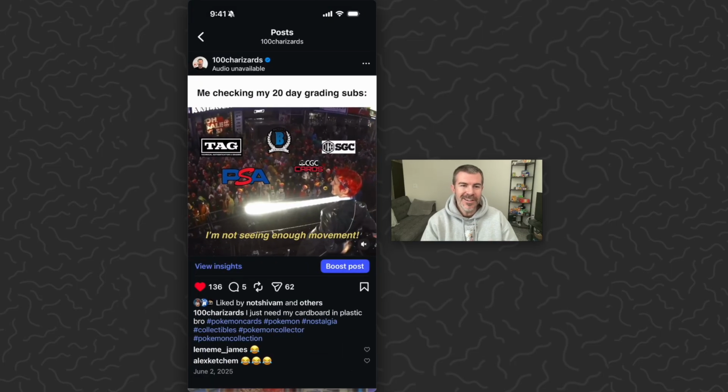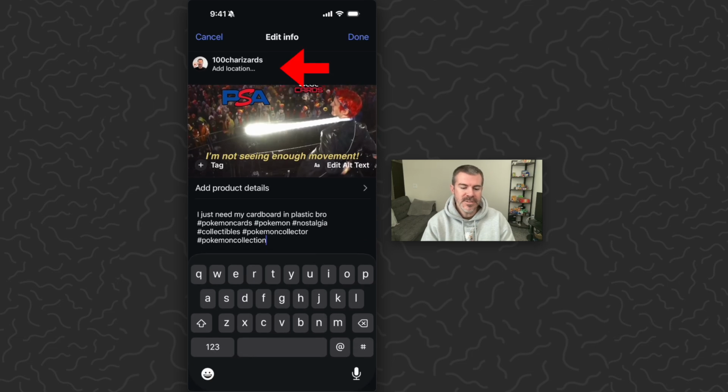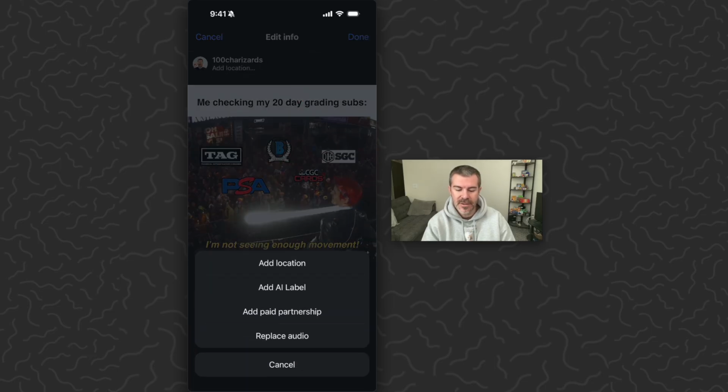But good news is, they've added a way where you can replace this audio with something else. So it's done this on a couple of my posts, as you can see. What you want to do is tap the three dots on the top right corner and then go to edit. Now up at the top, you're going to see add location, add AI label, add paid partnership label, and then audio unavailable. But you can just tap on this and it's gonna let you choose which of these you want to edit.